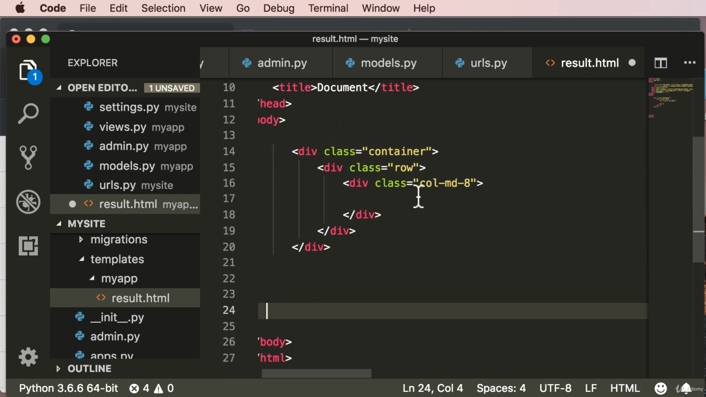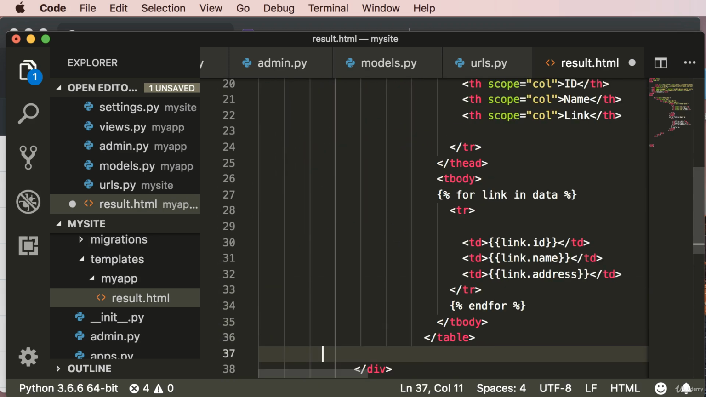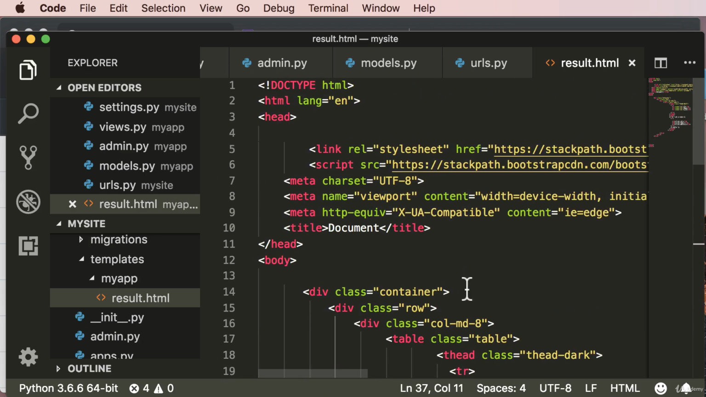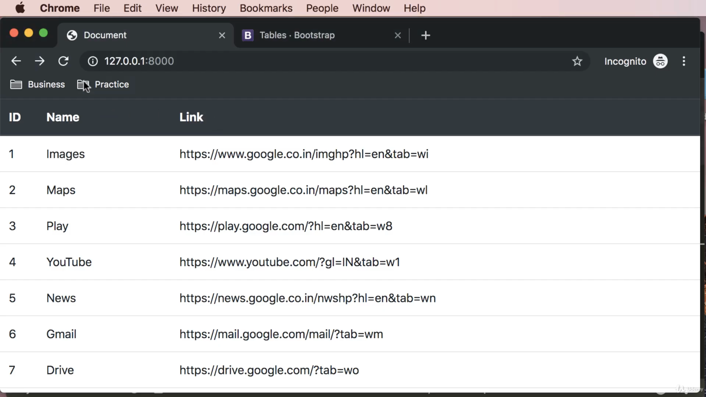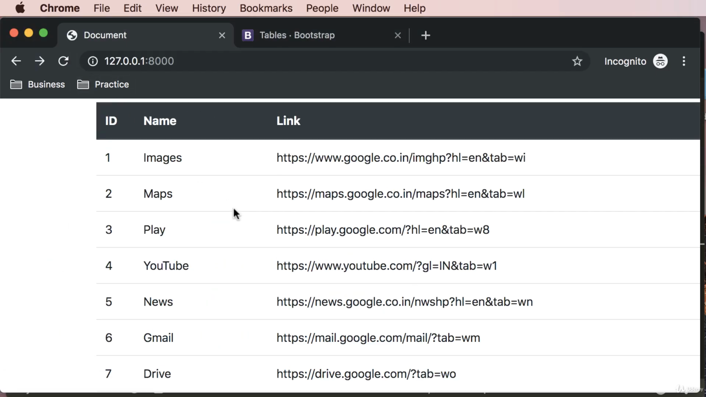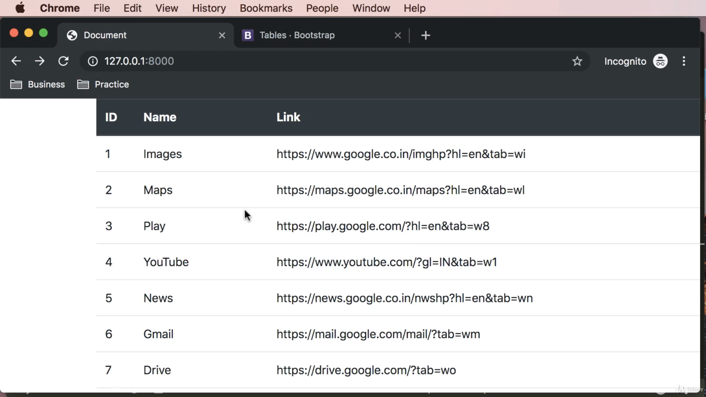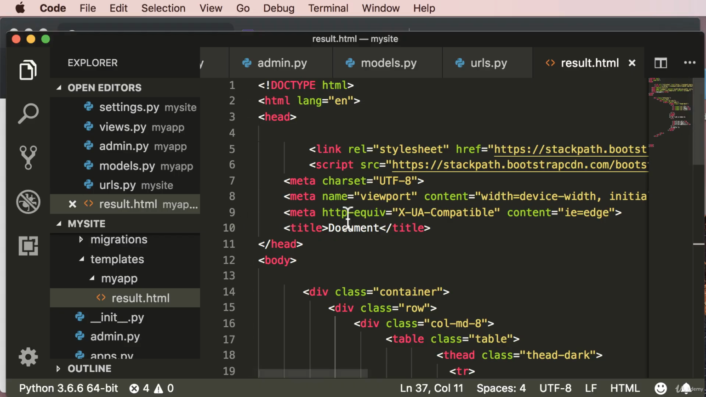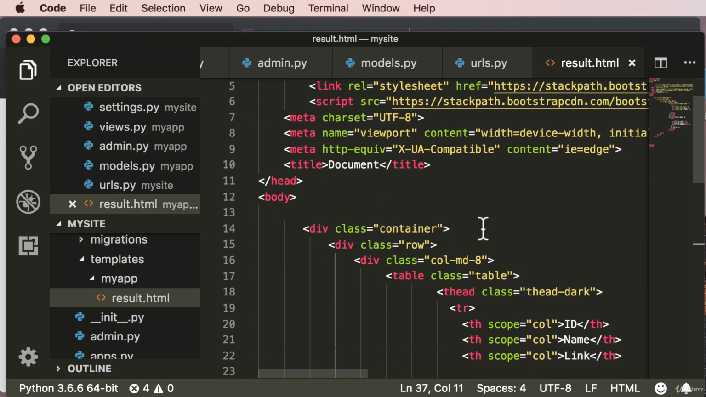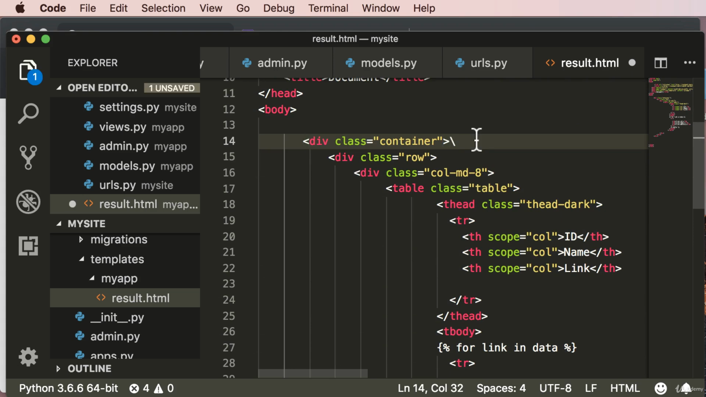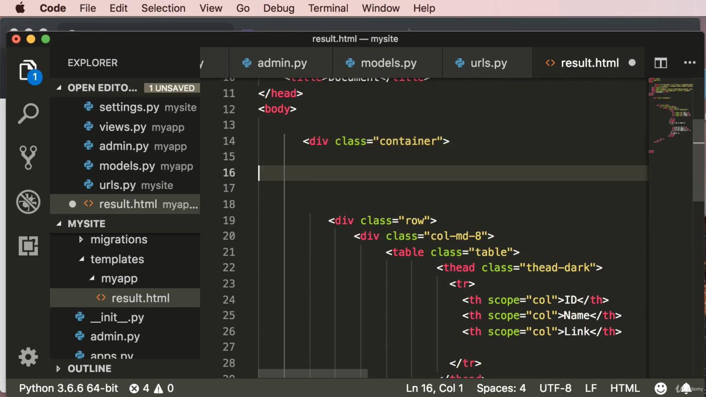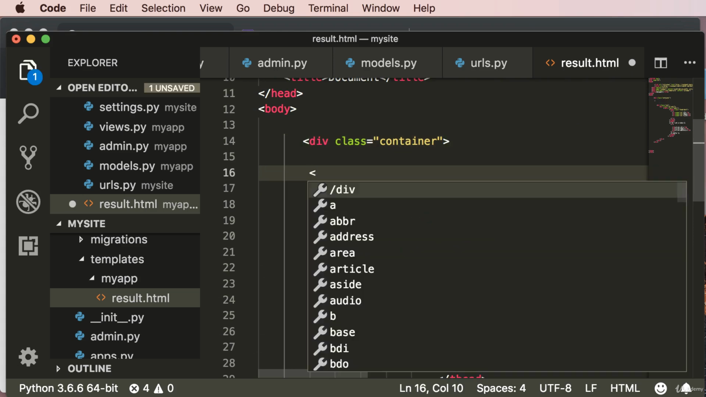Now inside this let's place our entire table which we have right here. So let's cut that from here and place it inside over here. Now once we have this table, if you go back and hit refresh, as you can see, our table is placed in a much better way. So now if I want to create a form, I'll go inside this container, and in here I'll create another div.